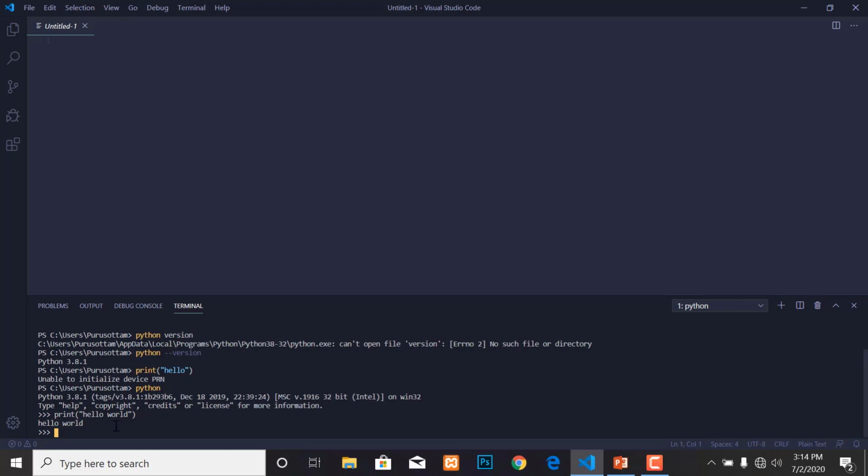You must type python here to run the python program, otherwise you will not be able to produce output here. Print hello, this will be unable to initialize device, so you must put python first to run the program here.